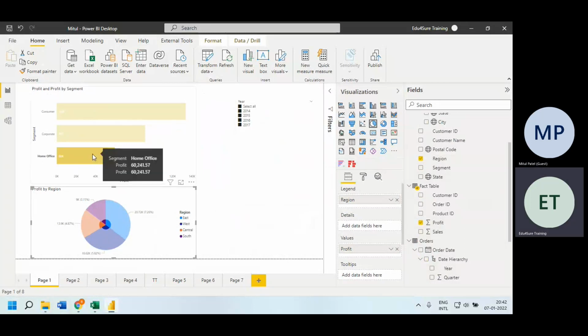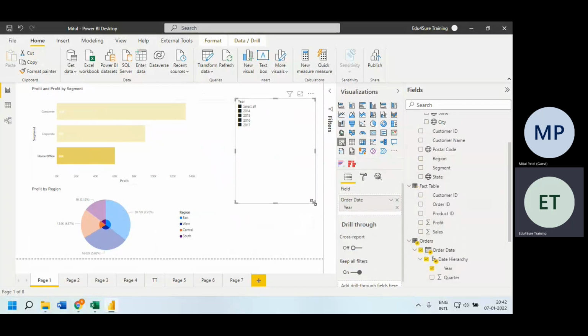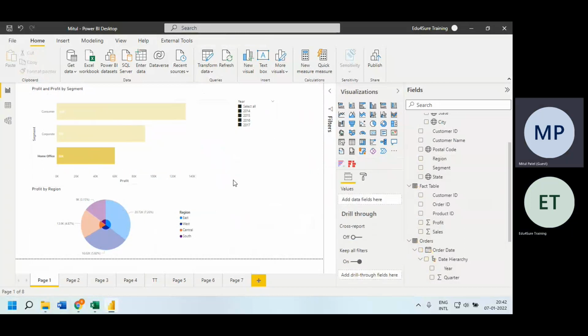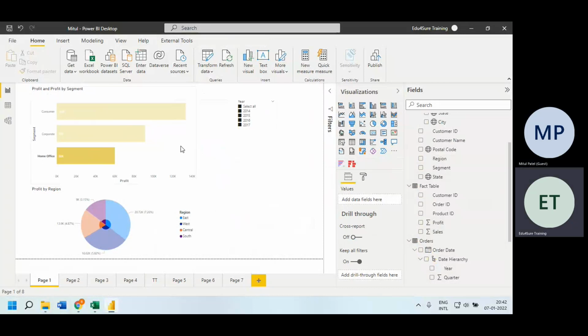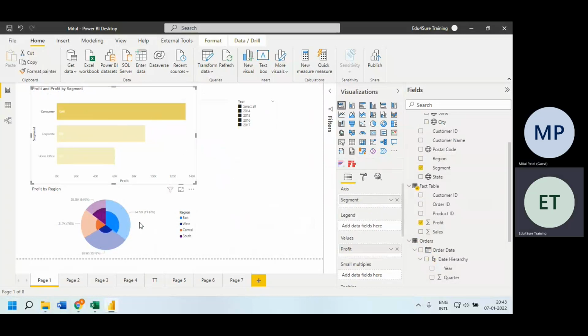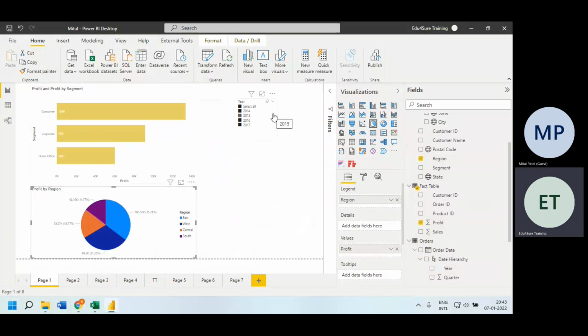So this concept is called cross filtering and cross highlighting. Each and every visual is not just connected to the slicer, but connected with each other also, right? Now, can I disconnect any of the visuals with this? I do not want my pie chart to change depending upon the selection in a slicer.